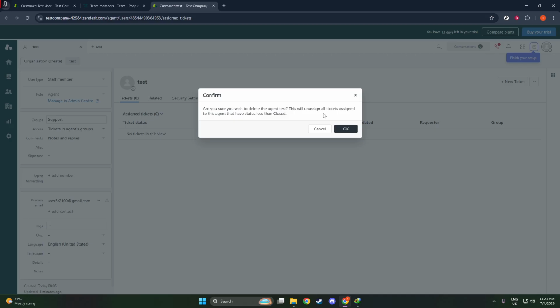Just remember, with these steps, the user is only deactivated for now. Their data is stored securely in Zendesk, allowing recovery if needed in the future. Keeping this in mind can be really helpful if you ever need to reverse an action or if a user returns to your team. I hope this guide has been helpful for you, simplifying what might otherwise be a daunting process.